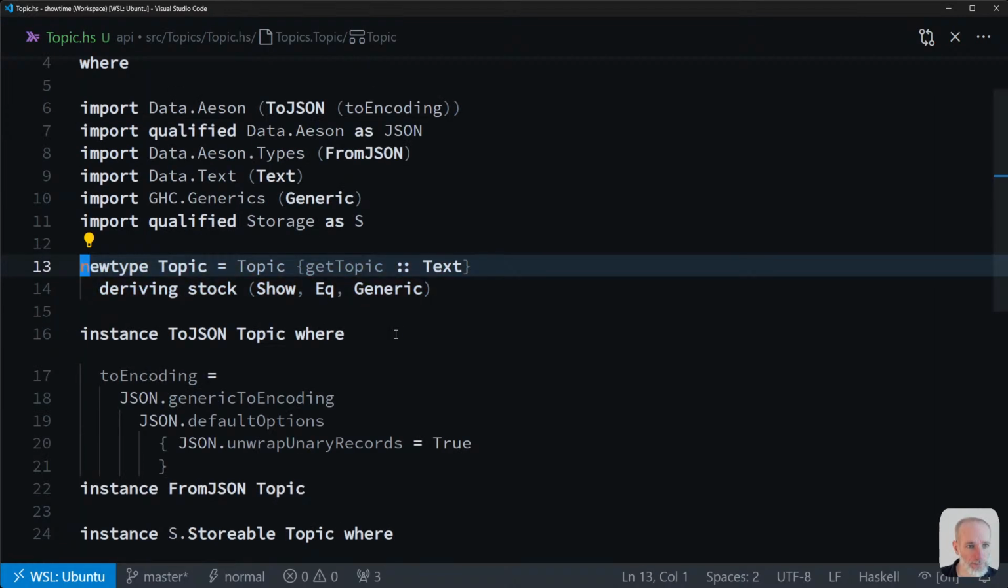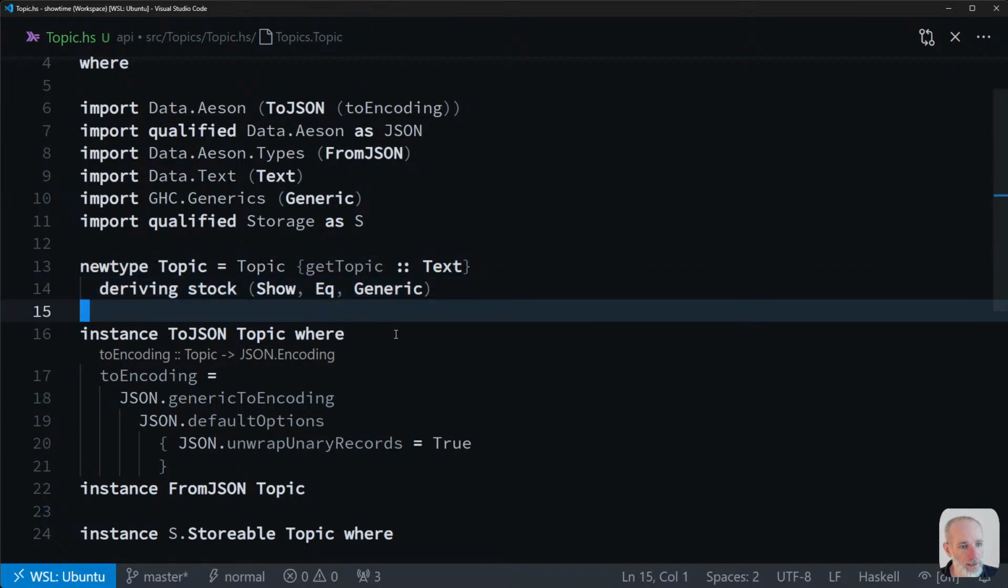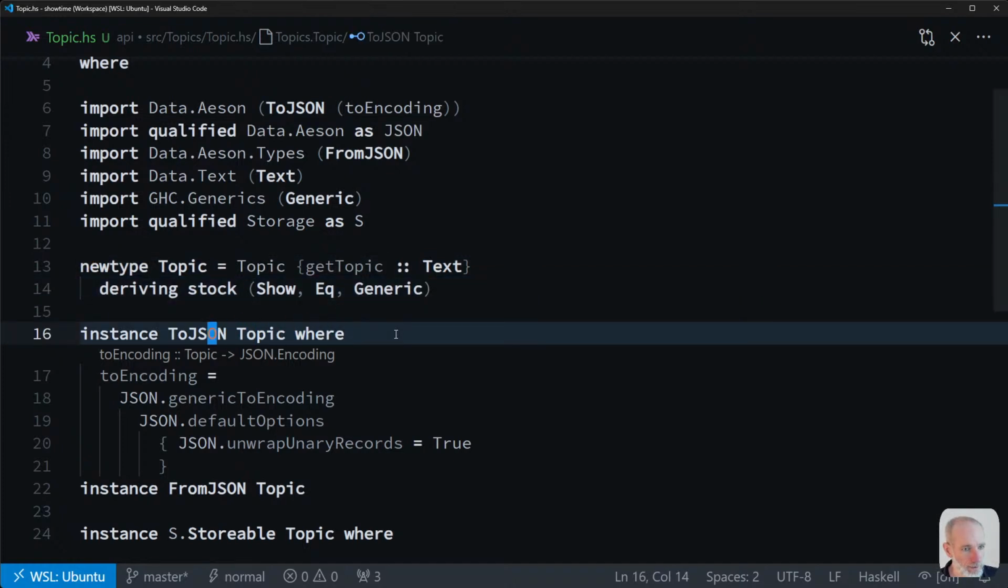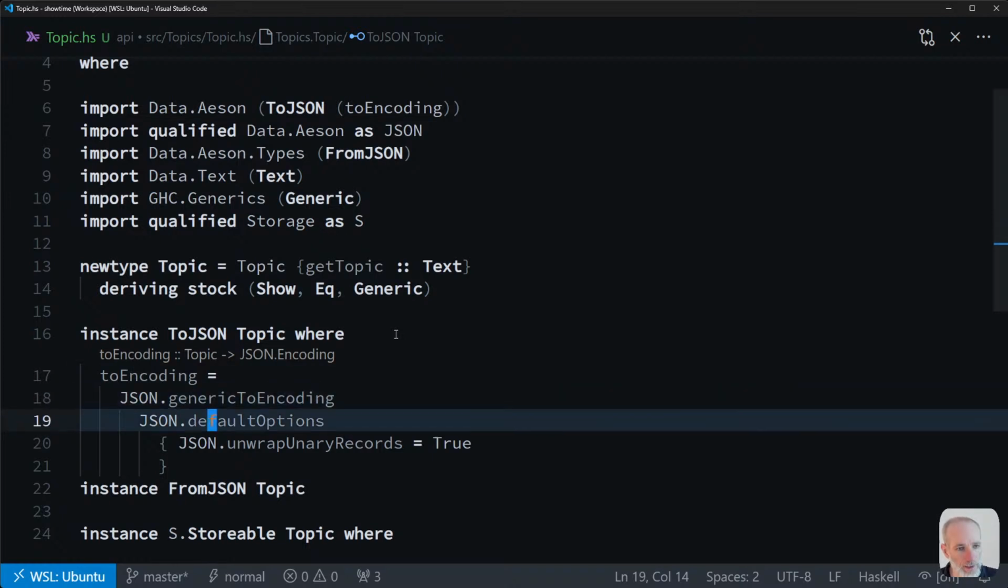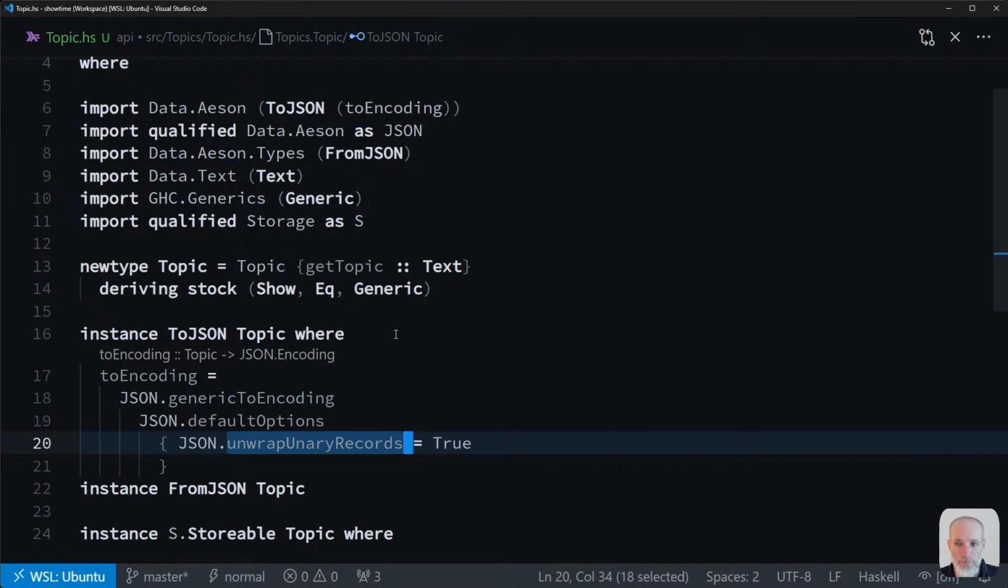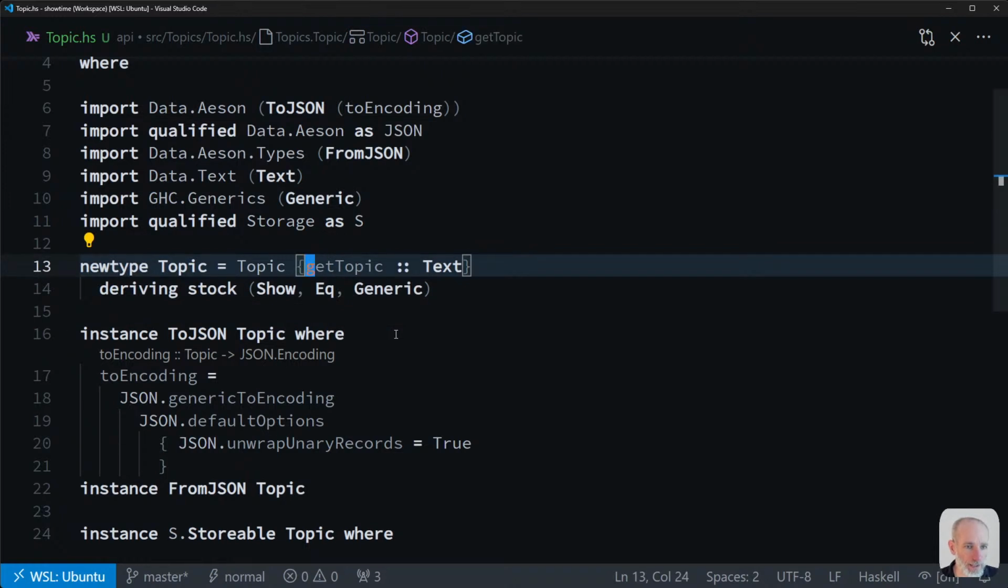Okay, so the topic itself. It's a newtype wrapping up a record. It just contains a piece of text. So topic is just a text. And then we have a JSON instance on it where we're using standard derived encoding, but we're adding this option to it, unwrap unary records. So instead of being a list of objects saying get topic and then the text, it chucks away this label from the record and it gives you back a list of text instead.